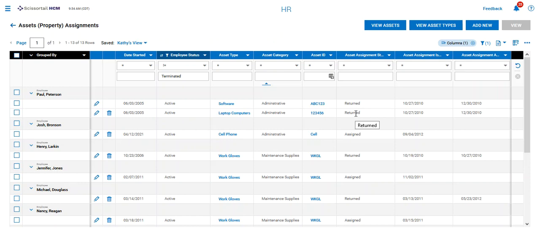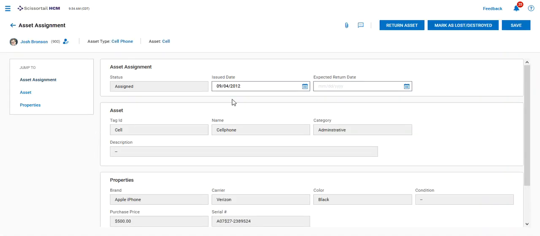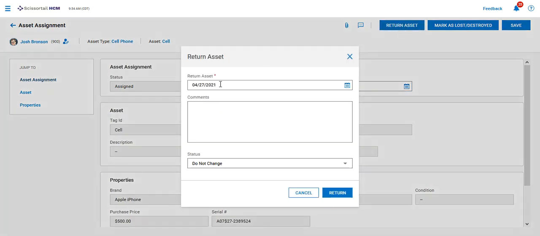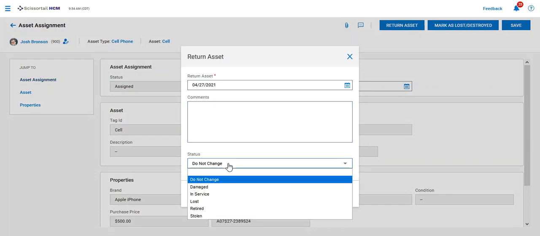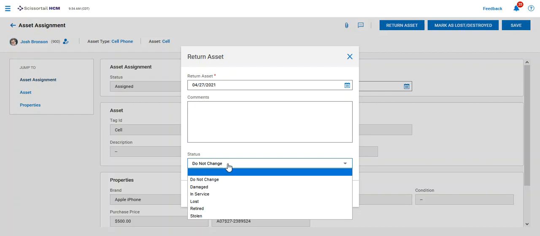So if it's already been returned, then we can come back into the list and we can see, oh, Paul has returned everything, but we have this item for Josh Bronson that has been assigned. If that is going to be returned, then we can put an expected return date. When we do return it, we'll click the return asset. We'll put the actual return date, any comments, conditions, etc. And then we'll either change the status or we'll leave it in do not change.